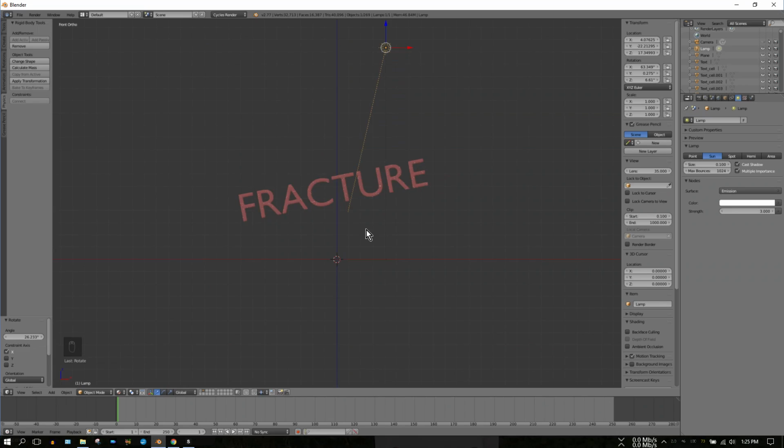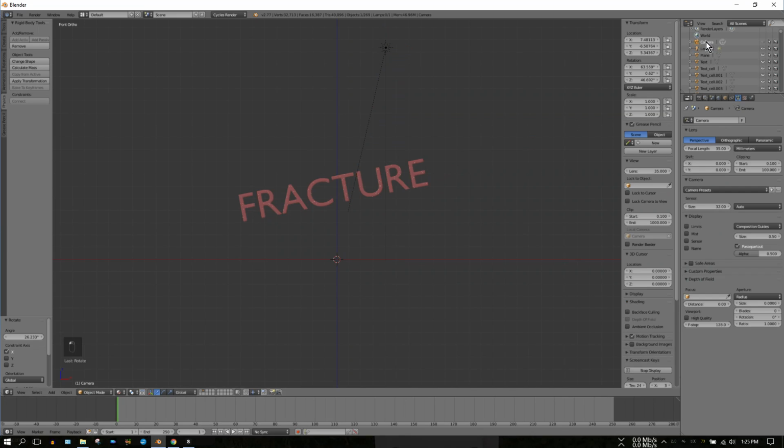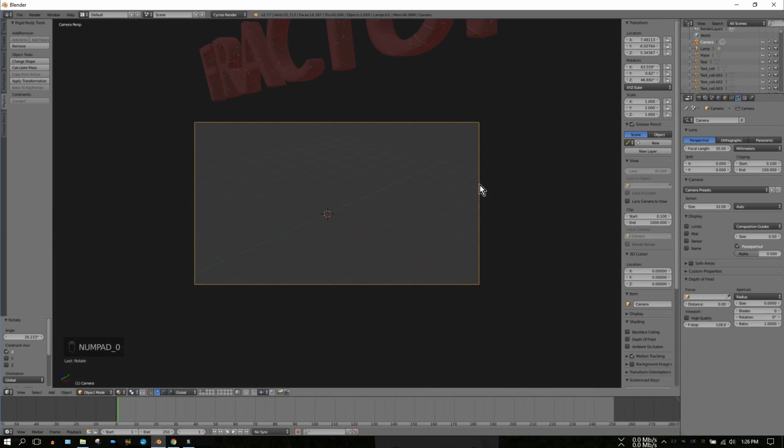Alrighty. Now we want to set up our camera. So go ahead and click on your camera, and then make sure you have your eyes turned on. Now you want to click 0 on your keypad to look through your camera. And as you can see, your camera's not looking anywhere near it.